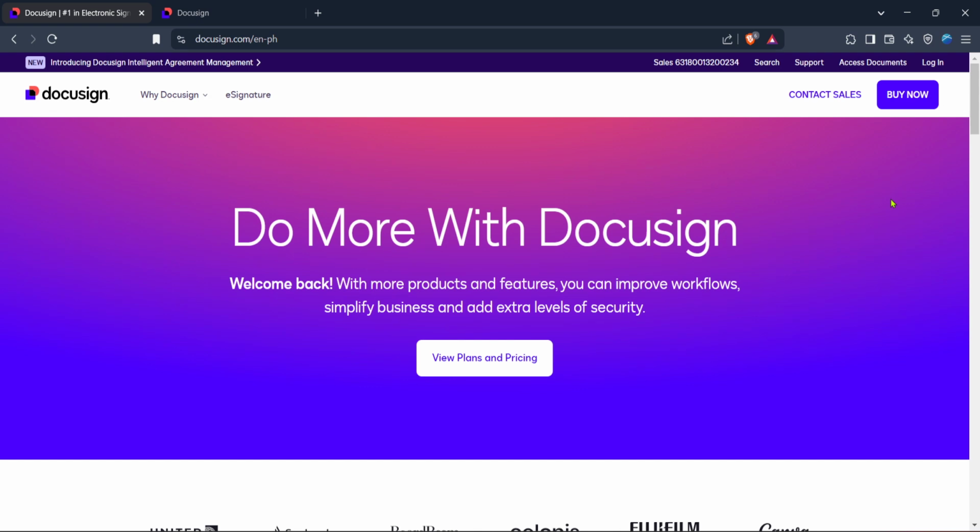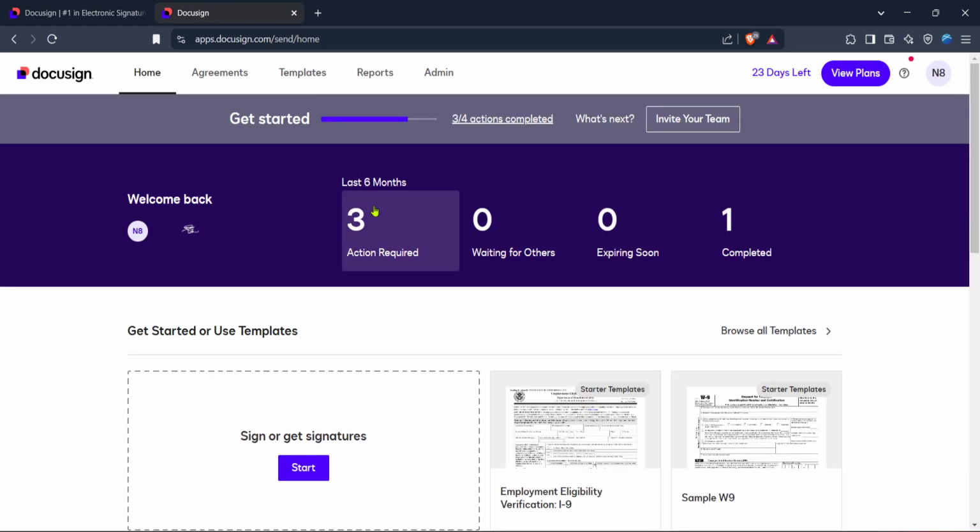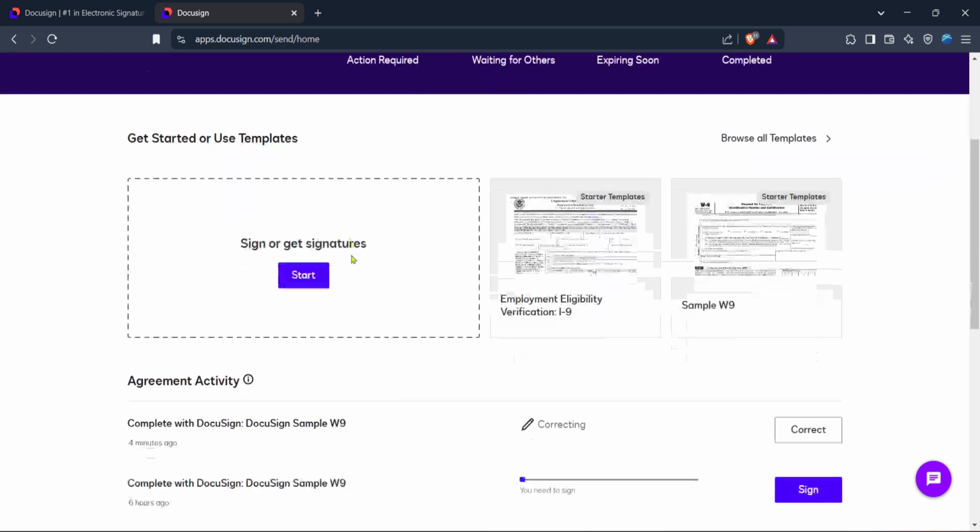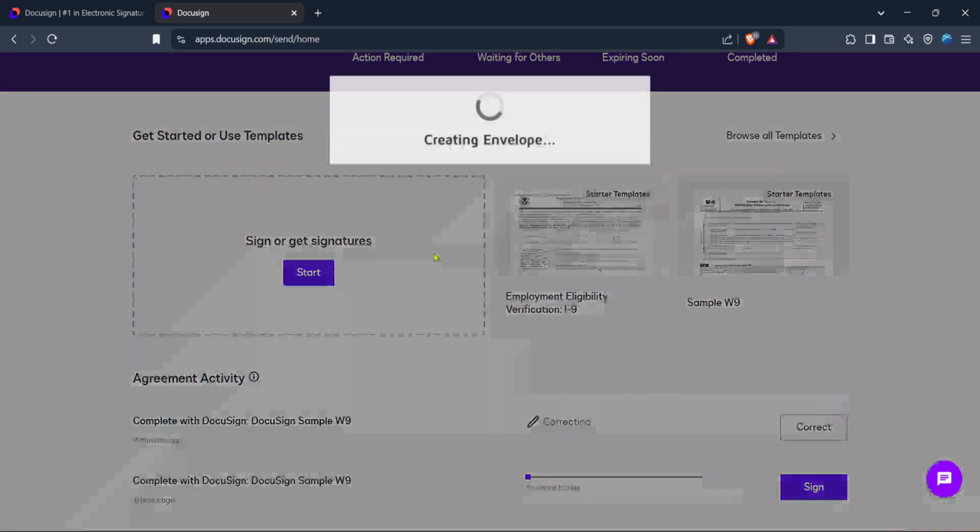Now that you're logged in, let's proceed to the Docusign home page. This is your starting point for a variety of tasks related to document signing and management. Here you will find several options, but our focus today is on uploading and signing a document. Look for the Start button, which is usually prominently displayed on the dashboard. Clicking on Start will initiate the process of preparing a document for signing.